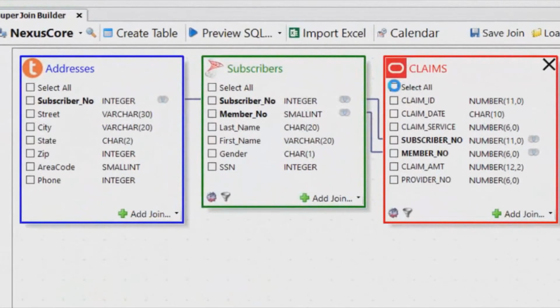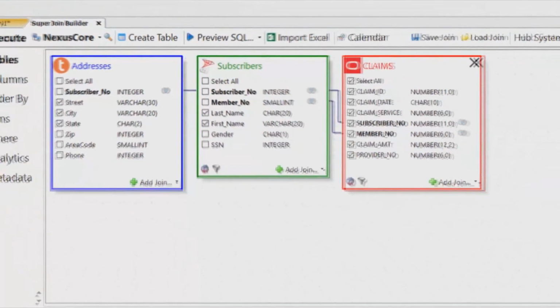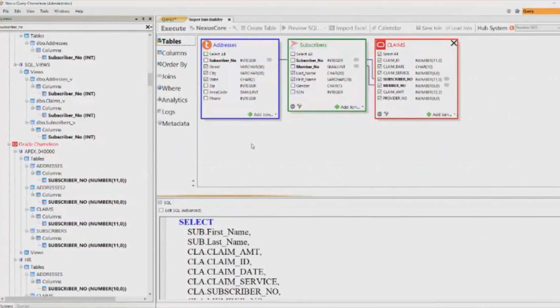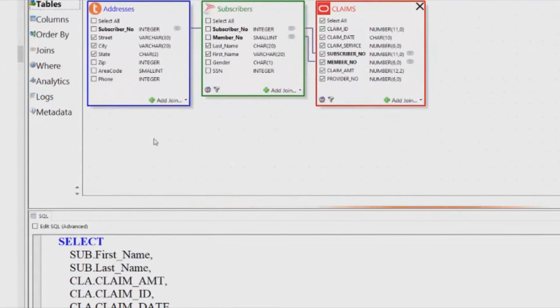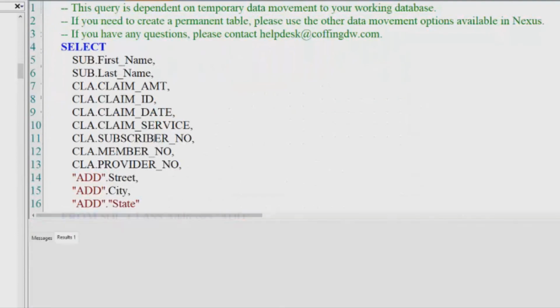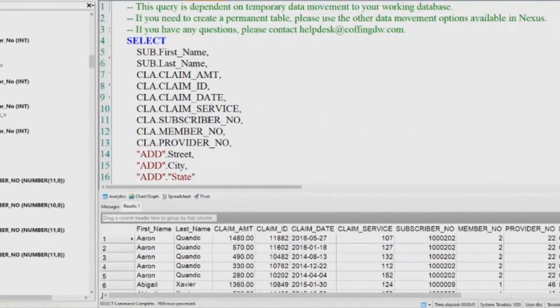I pick the columns I want to see on my report, and I am now ready to run a federated query on the Nexus server, and it's going to go out and run this. Nothing goes over the local network except the answer set. That's why this is the greatest technology out there today.